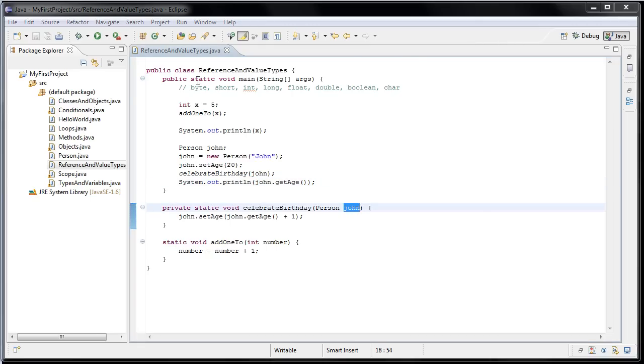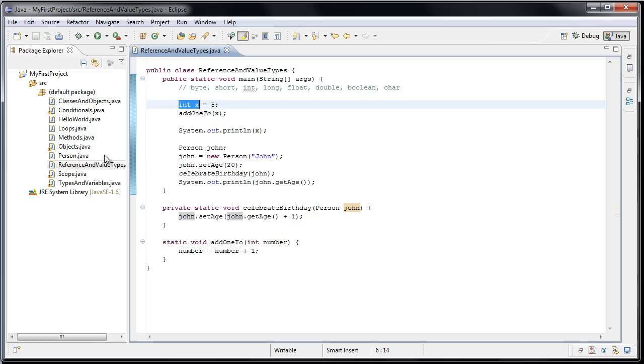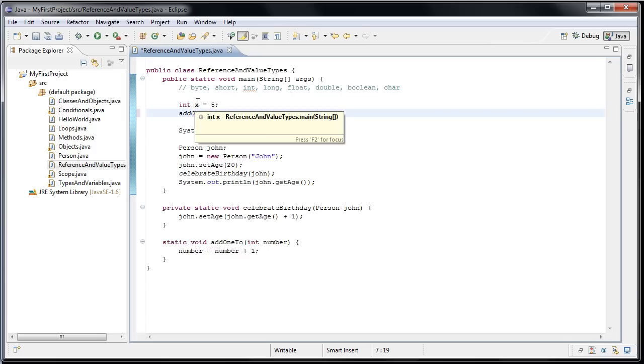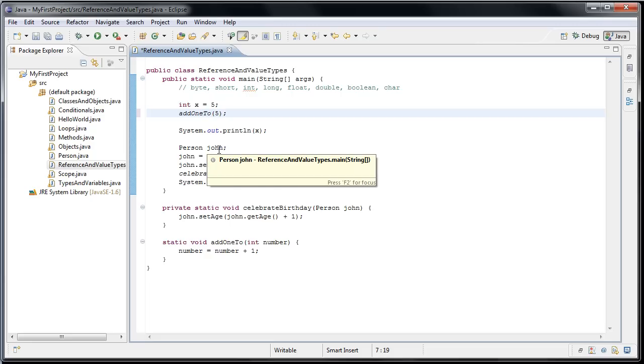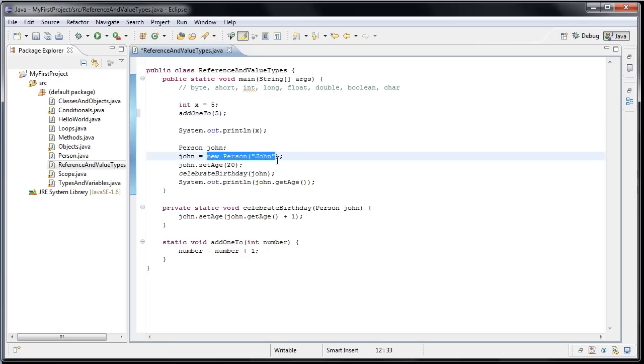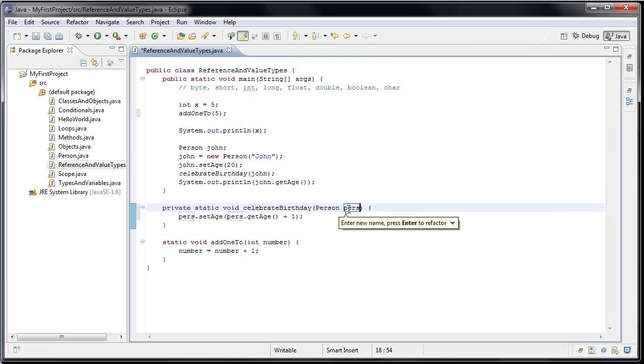So hopefully you're kind of getting it. Here we're creating int x, which creates that box. We're putting the value 5 inside of that box. And here we're adding 1 to x. But because x is a value type, we're simply passing the value 5 into that method. So x remains unchanged. Whereas in this case, we're creating a person john, which is a reference type, and we're assigning to that box in memory a reference to a new person object, and we're passing that reference to the object into our celebrateBirthday method, and inside of that method, we're using that reference to change the values inside of the object.